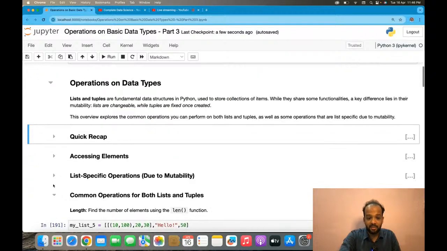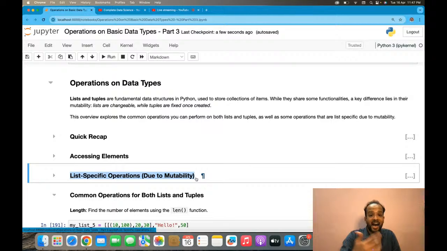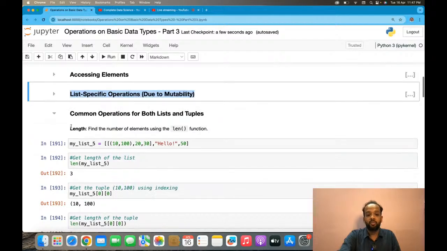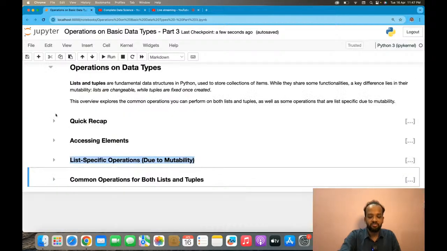So we covered a lot of ground today, and we talked about a quick recap. We talked about accessing elements for both tuples and lists. Talked about some list specific operations, mainly like adding and removing elements, because lists are mutable, tuples are not. So this doesn't apply for tuples. And then we looked at some common operations for both lists and tuples.